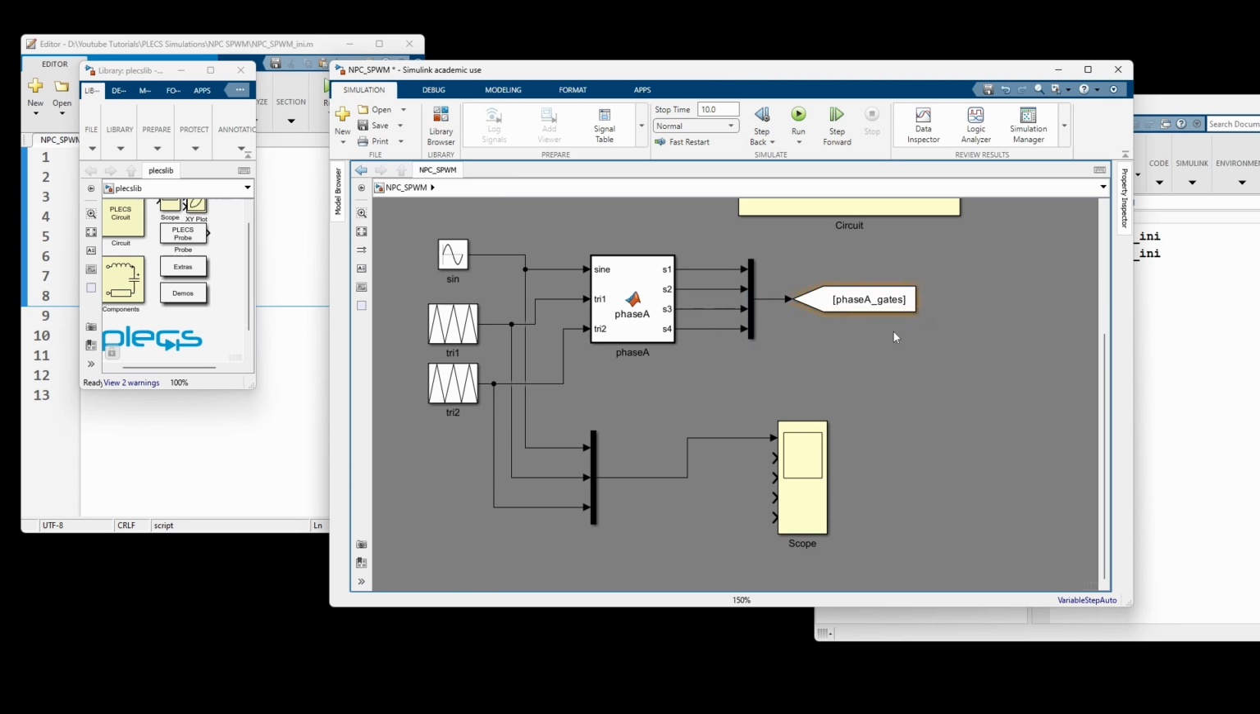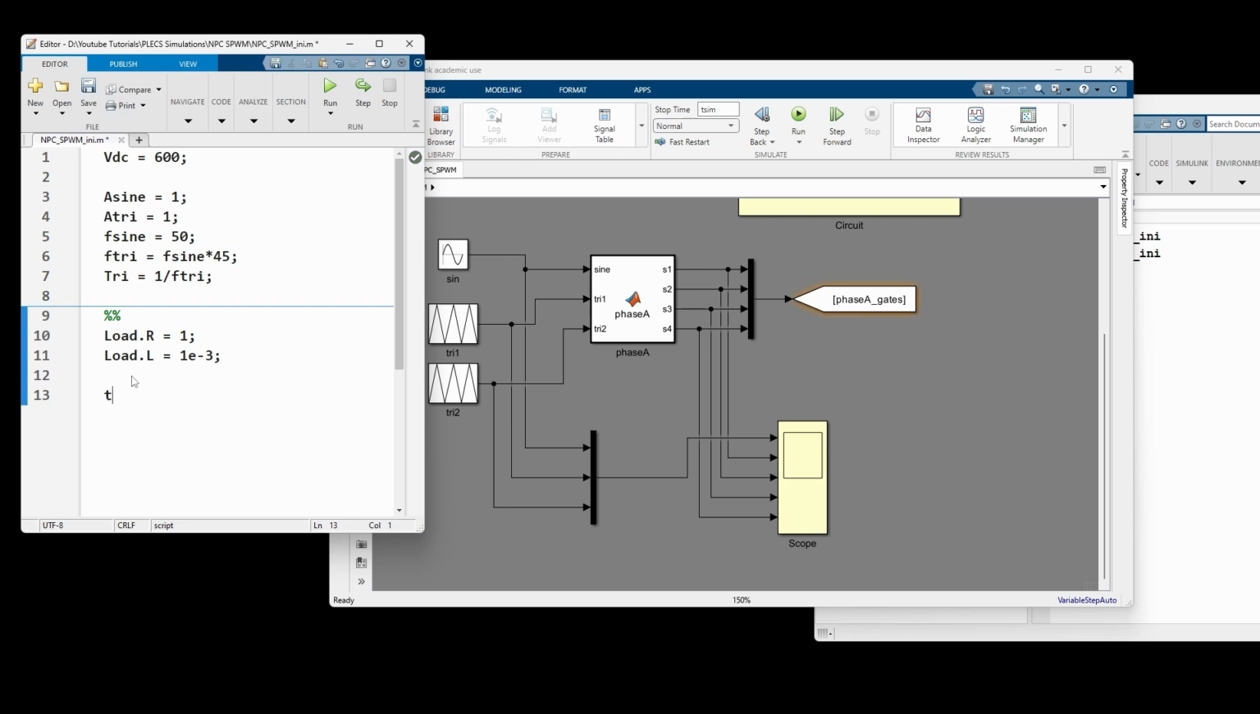So these are the 4 gate signals connected to phase A, and then we can see if the 4 signals are working correctly. Let's call it T-sim. And T-sim we can just simulate for 100 microseconds. I'd also like to write this one just to start simulating using the script.